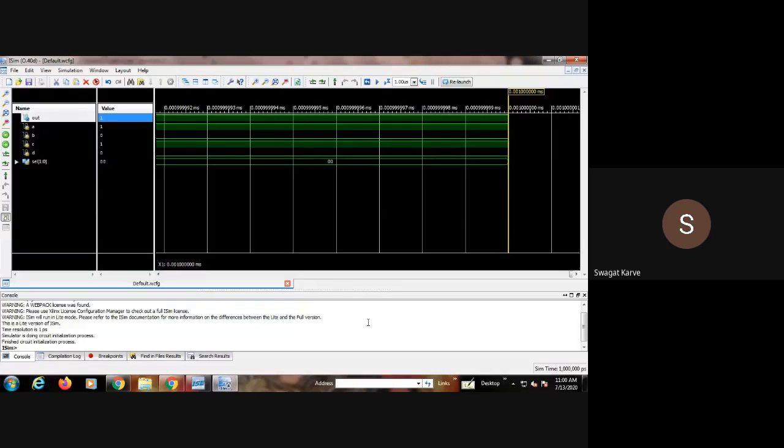समजलंय का? हाँ सर. Okay. Now this is how you can go for any design and any code. Now again we will check for one more case with this.